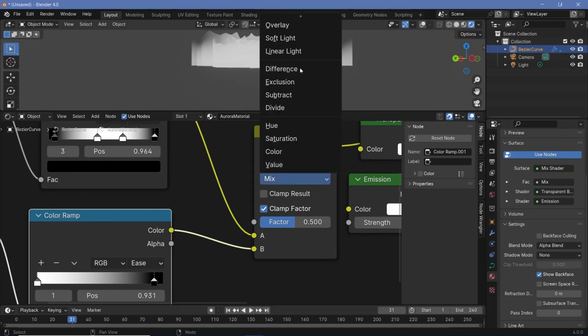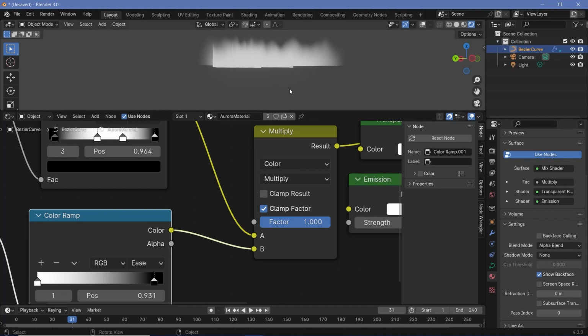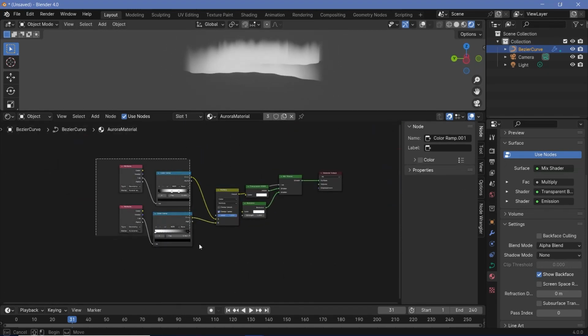I'm just going to select this and go ahead and search for the multiply and change the factor all the way to 1. So now I'm going to have the tips also slowly fade into nothingness, as well as the sides also fading into nothingness. That looks great. Let's go ahead and give ourselves some more space to work with.